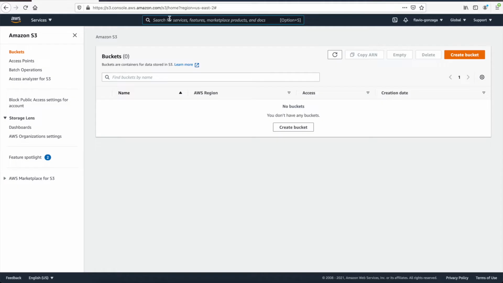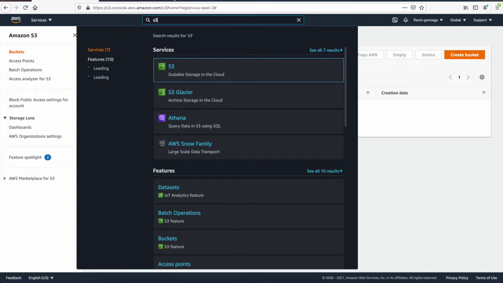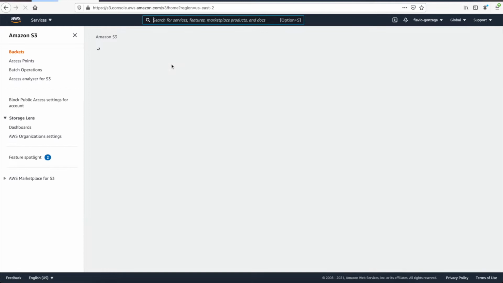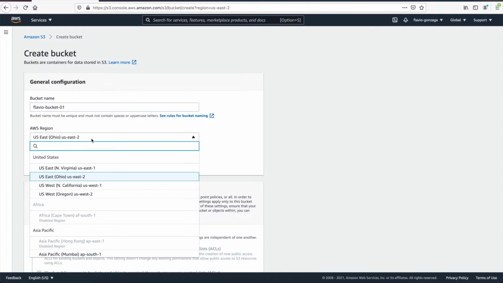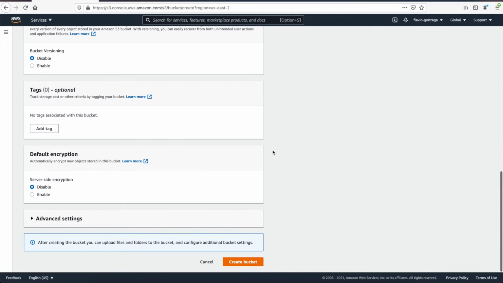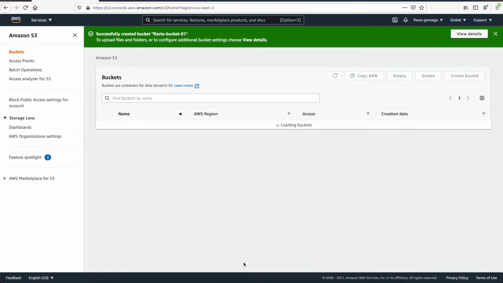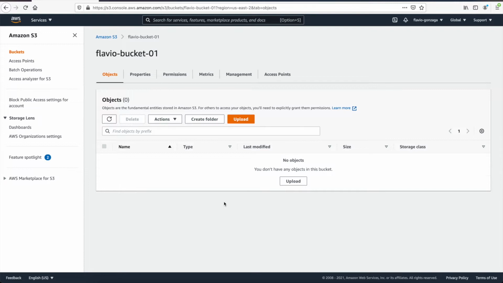First of all, let's create our S3 bucket. S3. And then let's click create bucket, and then let's give our bucket a name. I'm gonna call it Flavio bucket 01. Our region is gonna be US East 2, but you can use any region you want. Scroll down, I'm not gonna change anything here, let's just create the bucket, default settings. Okay, my bucket is created. Good, there's nothing inside, of course.